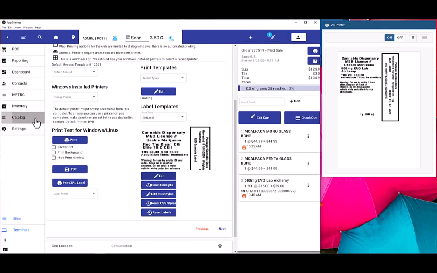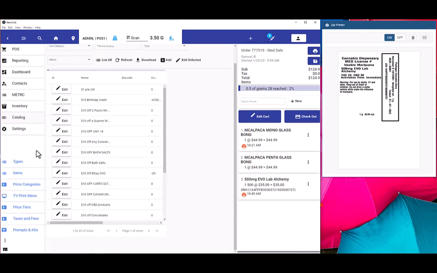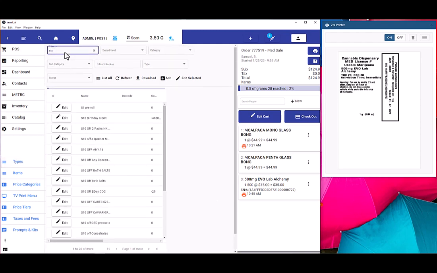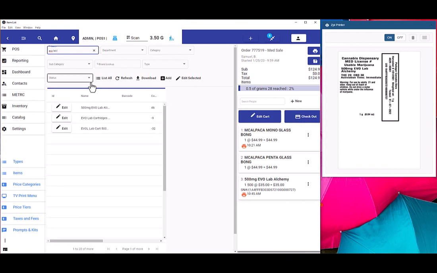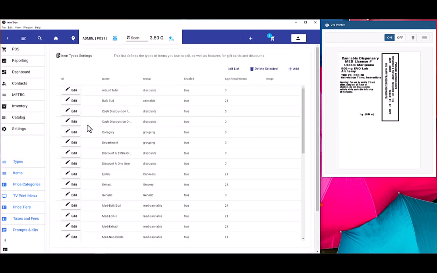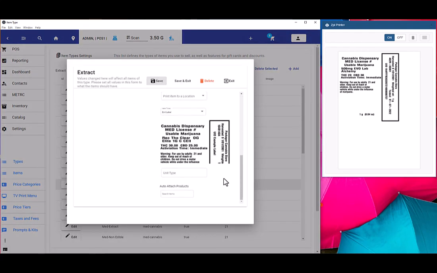Then we would set the item type to match the label here. In this case, we'll look up Evo Lab Academy. Get rid of that, and we can see that Lab Academy is an extract. We know that the type of the label is already set, but I'll show you where it goes. We scroll down, and we see that the exit label is assigned to the type, so that's why we got a printout. We can create different types of exit labels for any different type.